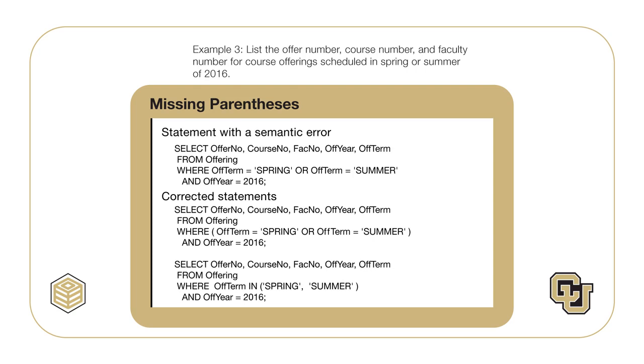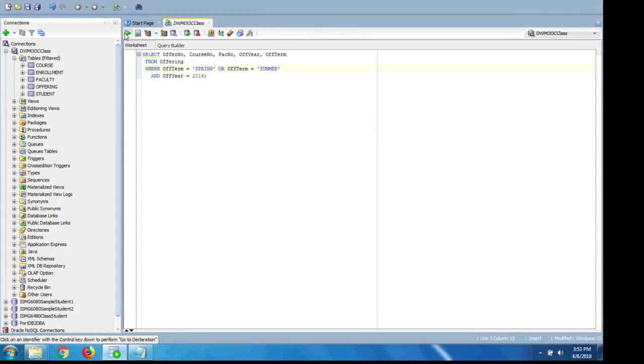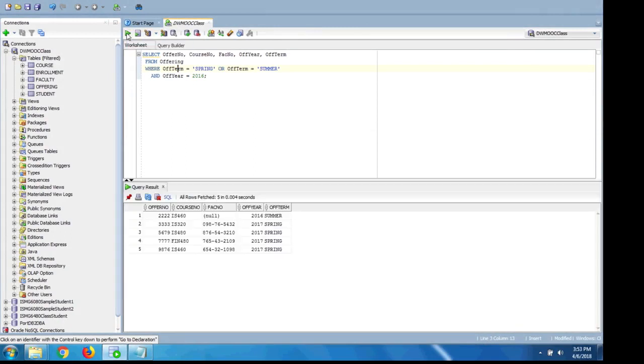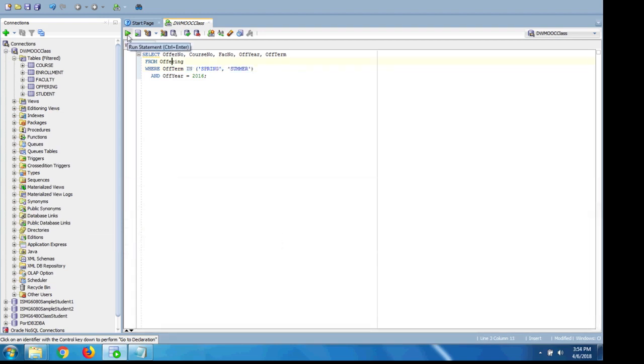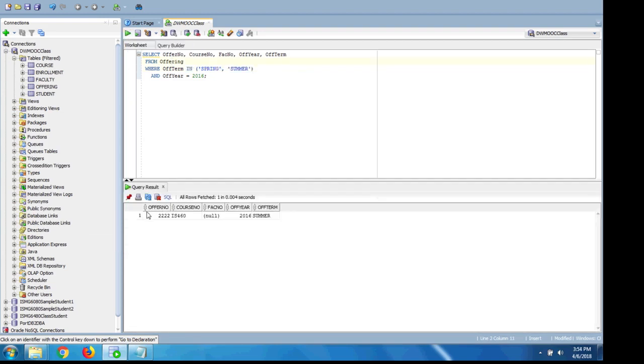The where clause first evaluates off term equals summer and off year equals 2016, followed by the condition off term equals spring, connected by the OR operator. You can correct the statement either by adding parentheses around the first two conditions as shown in the second statement, or by using the IN operator as shown in the third statement. Now let's execute example 3 in the Oracle SQL Developer. Note that the statement produces rows in spring 2017. The correct statements only show one row in the result in summer 2016.